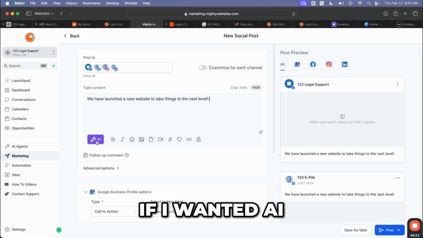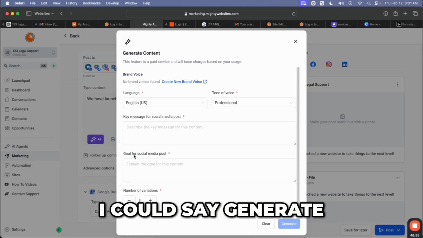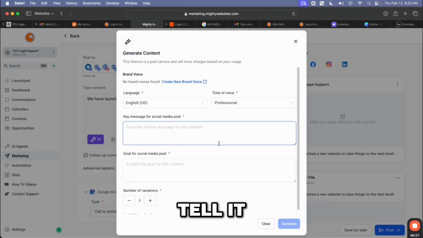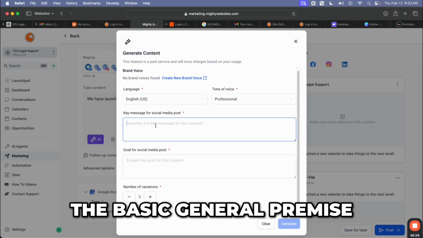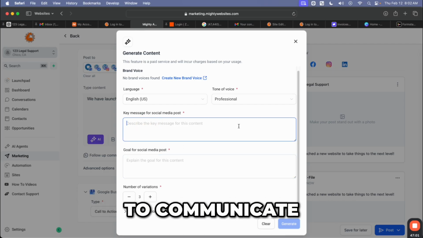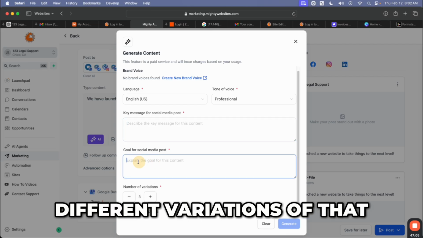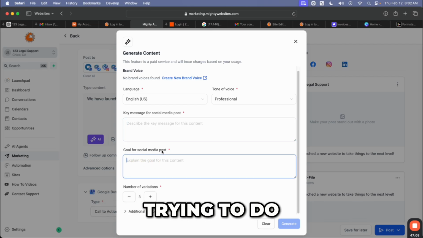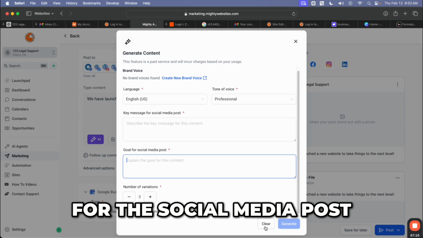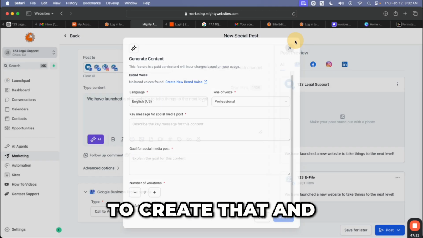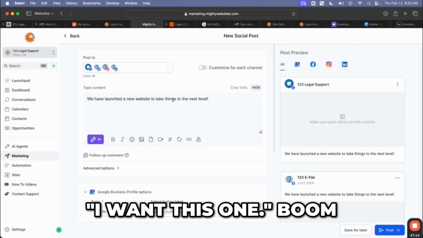If I wanted AI to write this, I could say generate with AI, and I could tell it, hey, this is the basic general premise of what I want to communicate, and it will give you options. It'll give you 3 different variations of that text, based on what the goal is for the social media post, and you can say, I want this one, boom, and plug it in.